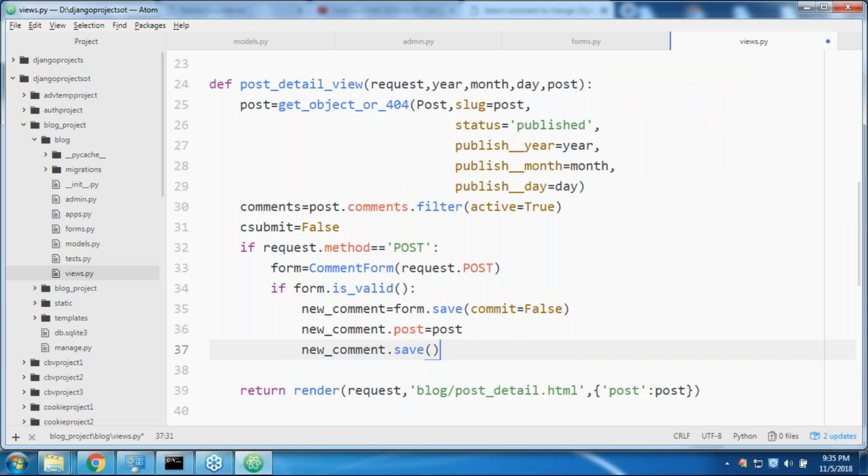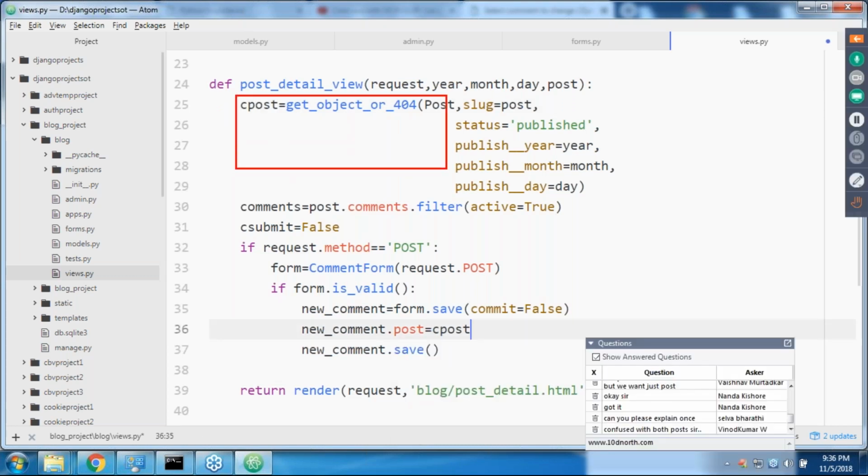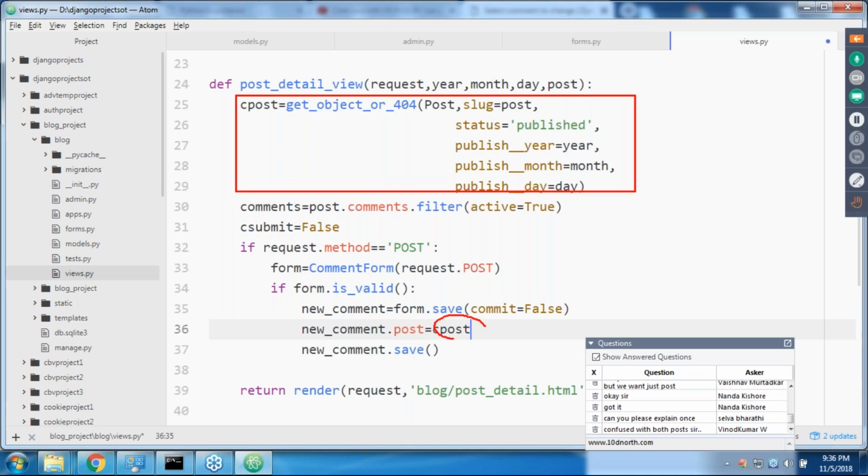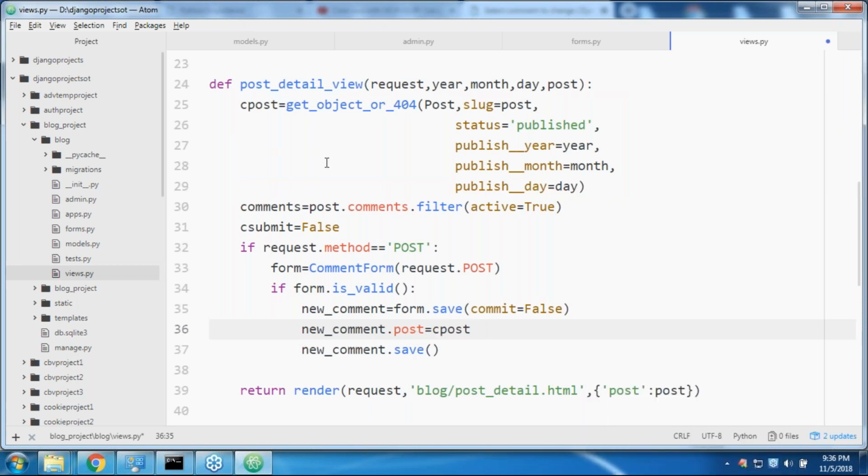No problem. The post contains all the remaining fields. I just want this new comment associated with which post. That's all, just the post object. Every comment should be associated with some post. Can you please observe that? Once we execute it, then you people will be able to understand. This post you can take as the current post value. Now this current post is associated with comment.post. Vinod, getting the point?